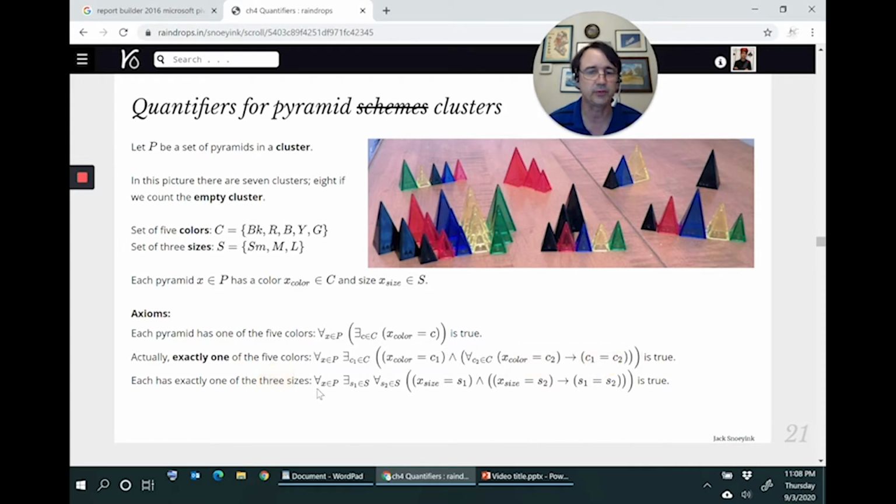We use it again for the sizes. Each has exactly one of the 3 sizes. For every pyramid, there exists a size 1, so that for every size 2, you have a pyramid having size 1. And if it also has size 2, then you just rediscovered size 1 again. You can't find 2 different sizes for the same pyramid.